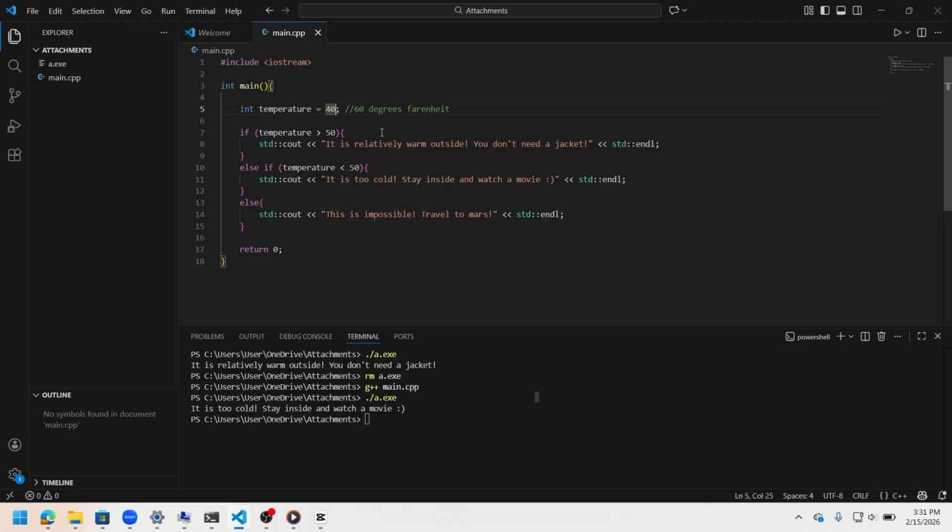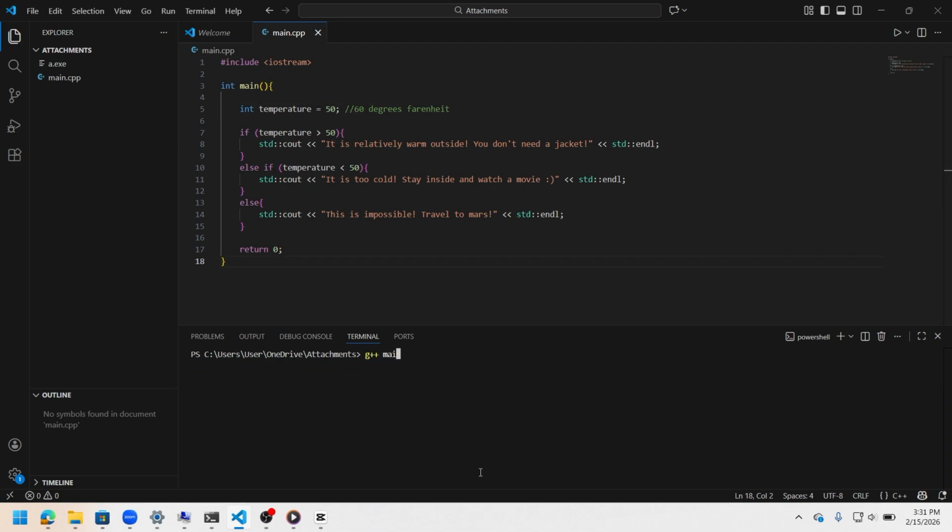And let's change the value of temperature back to 50 degrees. And let's compile our program. And let's run it. And you can see that it prints, "This is impossible, travel to Mars."